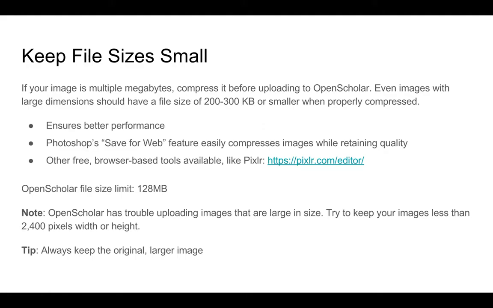It's always important to keep your image sizes in check. You really want to make sure that it's not over 200 or 300 kilobytes. And this ensures better performance overall, faster page load times. Photoshop's Save for Web feature is a really easy way to save the photograph, to compress the image and also retain a certain amount of quality. And you always want to have that sort of balance there. You want the image to look nice, but it probably could be a little smaller and still look great on a page.